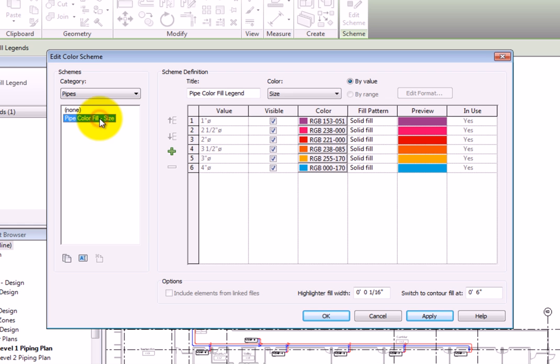Let's take a look at the size scheme. As you can see, there are several size values in the value column. Each one of these is marked as visible and has a specific color and fill pattern assigned. If you use this scheme, you can quickly see where the smaller and larger pipes are by looking at the colors of the pipe. I want to create a scheme to check the velocity in the pipes.